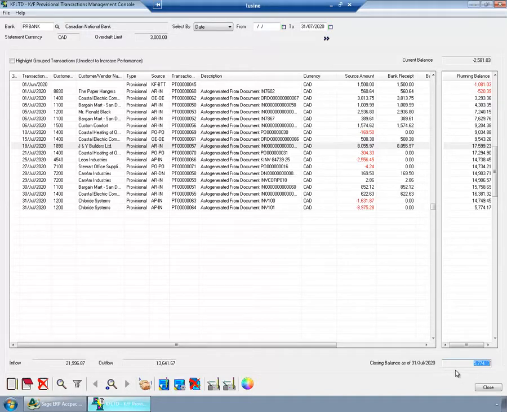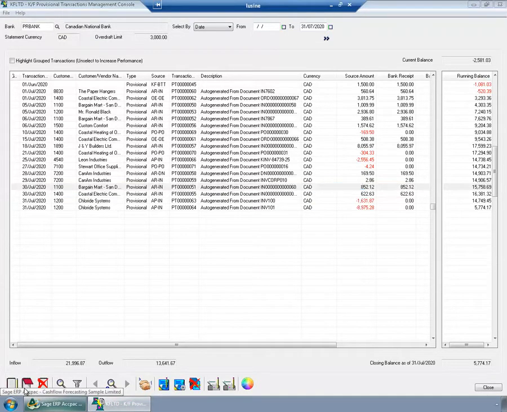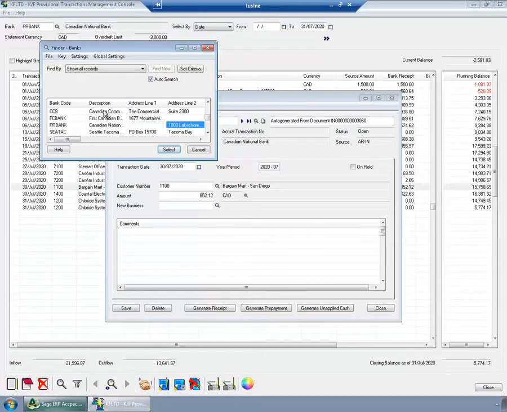And the closing balance as of 31st July has become 5,774. I can also change the bank. For example, I have decided that I want to deposit this money received not to the PR bank but to CCB. I'll just open the provisional transaction. I will modify it and change the bank to the new bank.